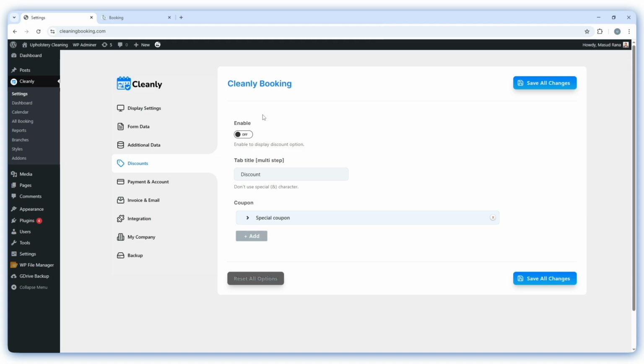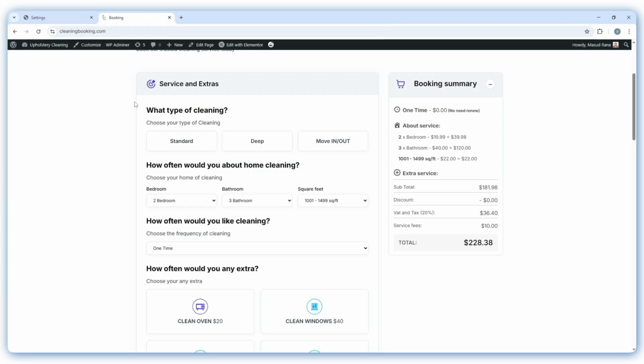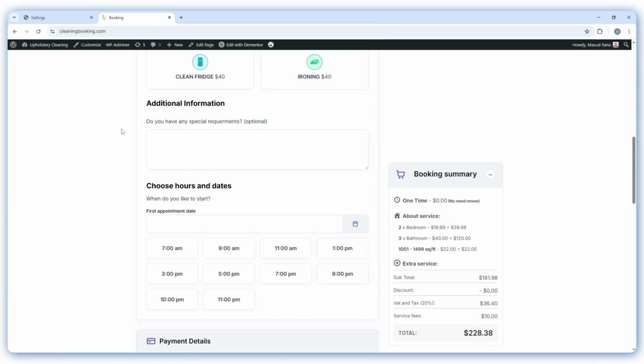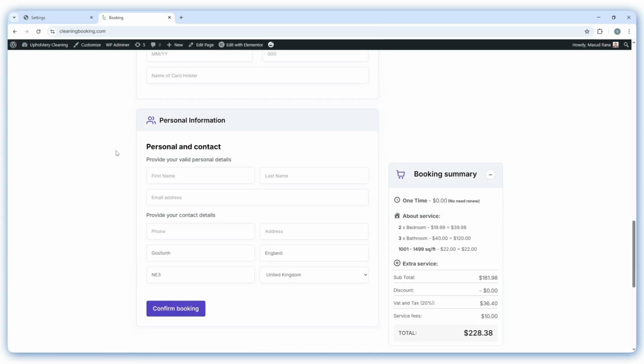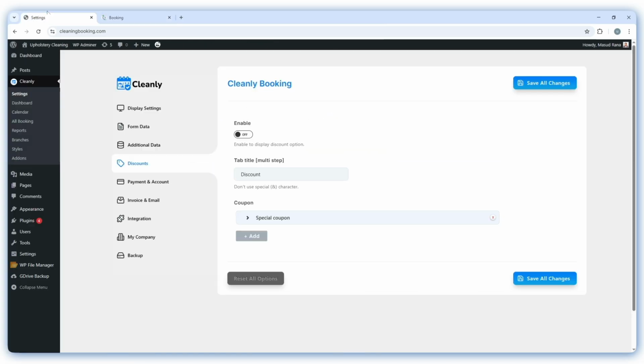First, we can see here is an option enable and disable switcher. If you want to apply or enable discount, you have to enable this switcher. As you can see right now, on our booking page, there is no option to add any discount coupon code. So first I have to enable this option. Click this switcher for displaying the discount option.